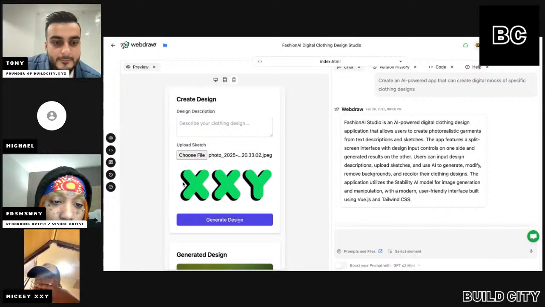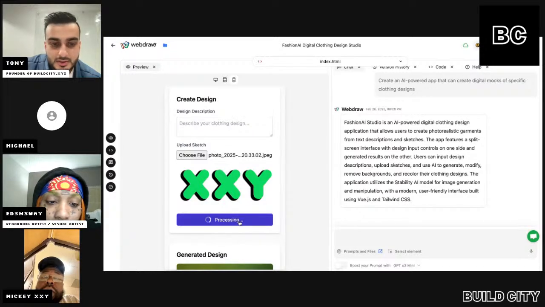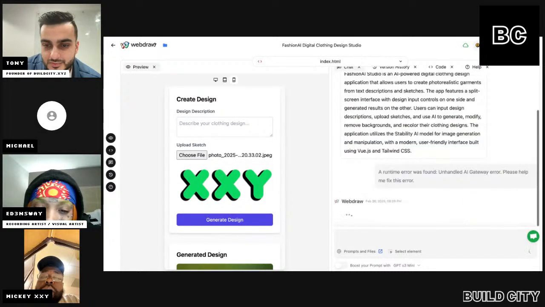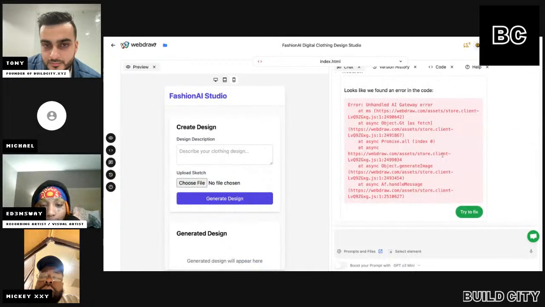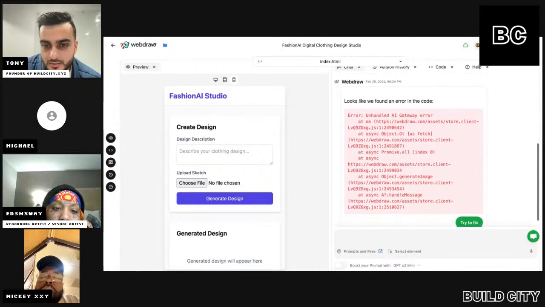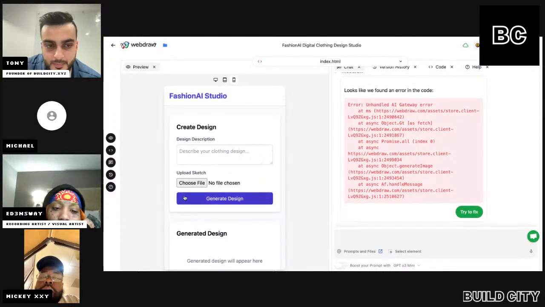Okay, so this is a logo, right? Yeah, this is a logo. Okay, awesome. I'm just gonna generate a design off of this. See what it does. I want to download. AI gateway error. I think you have to put some type of description for it, maybe. Because it's already designed. I don't know how you can generate a design from a design.